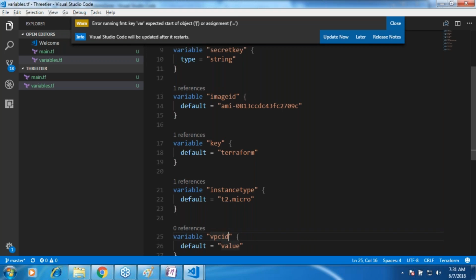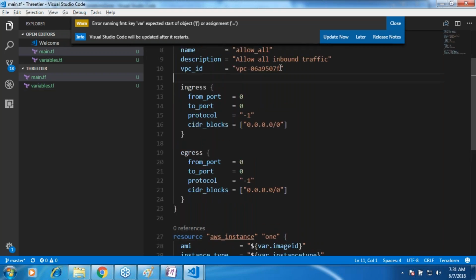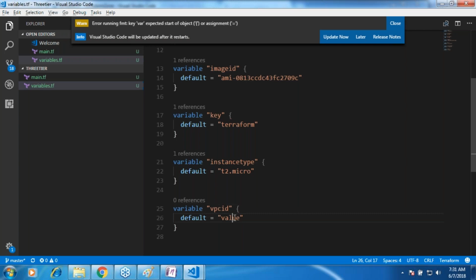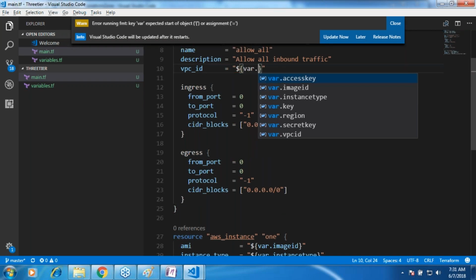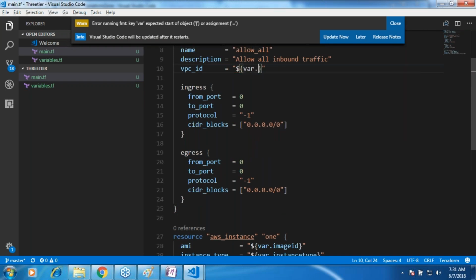And for the VPC ID, the value is whatever I'm using over here. In your case, you can enter your own value. Now how will I refer to this value over here? What is the syntax? Dollar var dot variable name. So what is the variable name which we have? It is vpc_id.